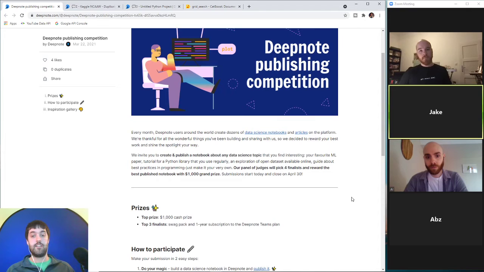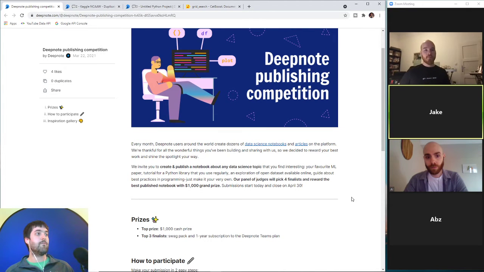So essentially what we're looking for is something not similar to what Abid did, but something along those lines in data science or machine learning, or even explaining libraries, anything that you're doing in Deepnote to showcase the capabilities in data science and machine learning.